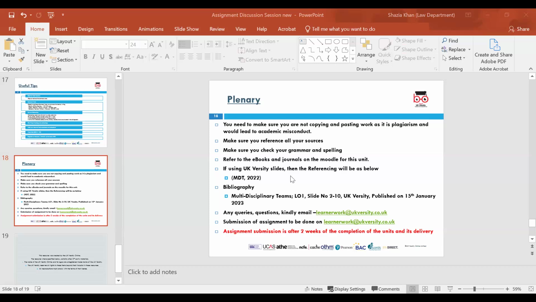Did you say your full name? Shazia Khan, at UK Varsity. It'll just say Shazia at ukvarsity.co.uk. Okay. SHAZIA@ukvarsity.co.uk. Thank you. Is that okay?